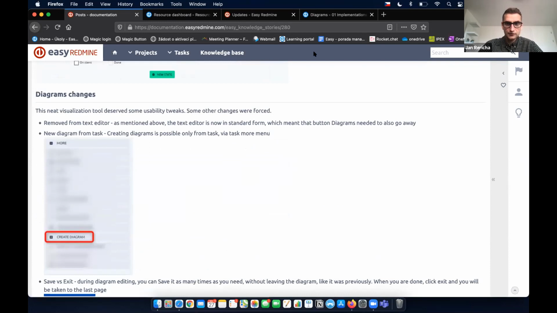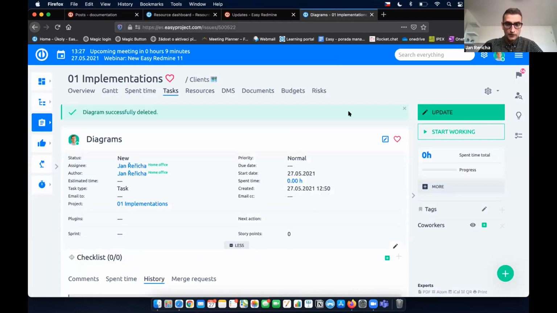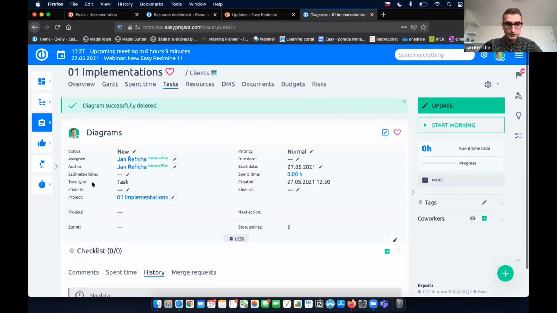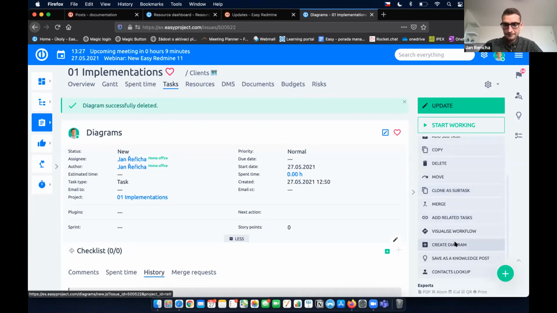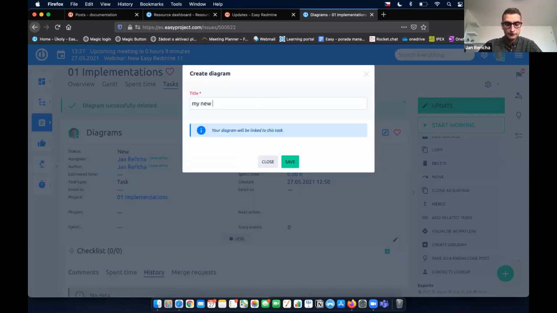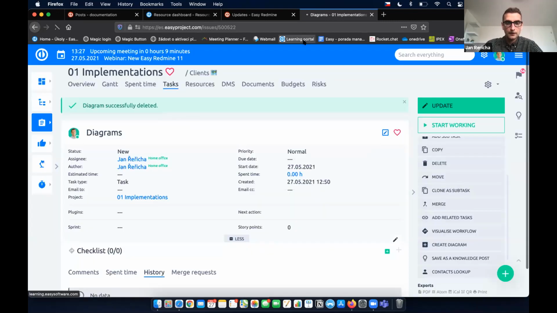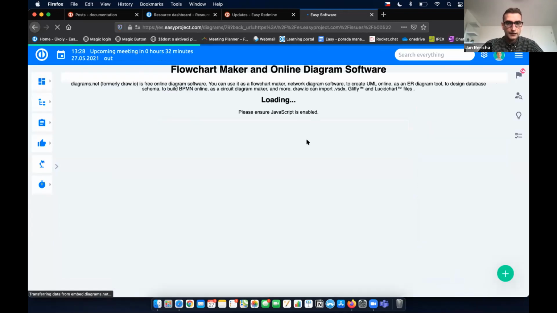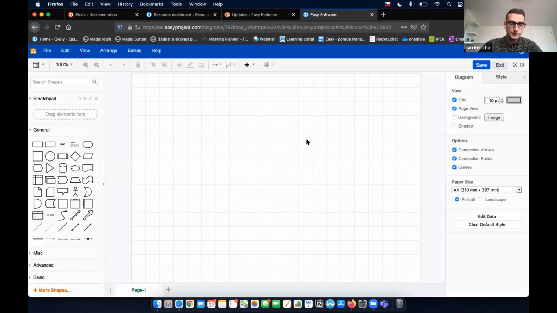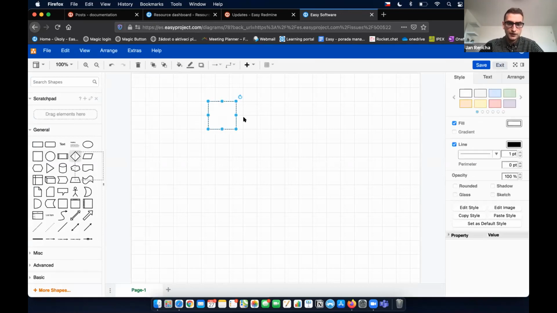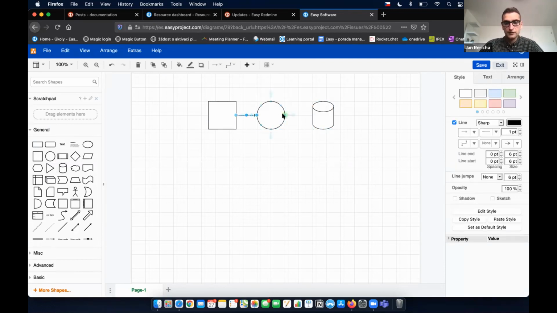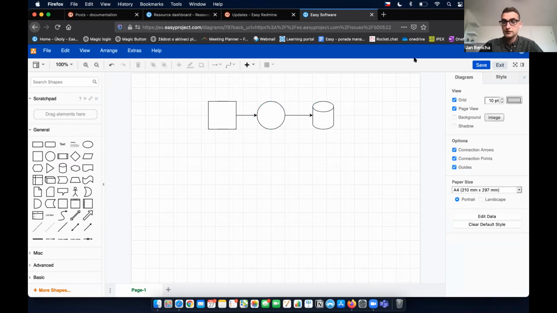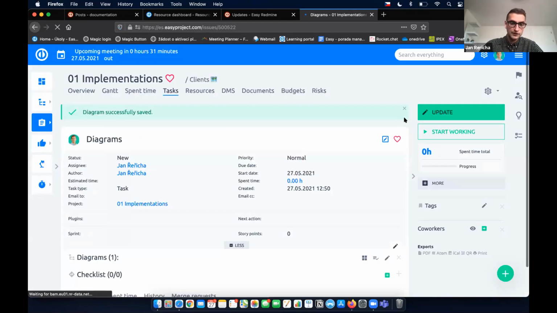And finally, diagrams. I will show them here. I have a task over here. If I go to the menu, I can create a diagram. My new diagram, save it, and it will actually redirect me to a service where I can create diagrams pretty easily. Some org charts, some processes, basically anything is possible with diagrams. Pretty handy feature for the processes related to the operations of the company. So let's save it. Let's see what it looks like on the task.